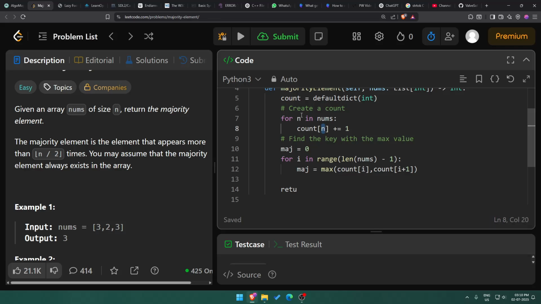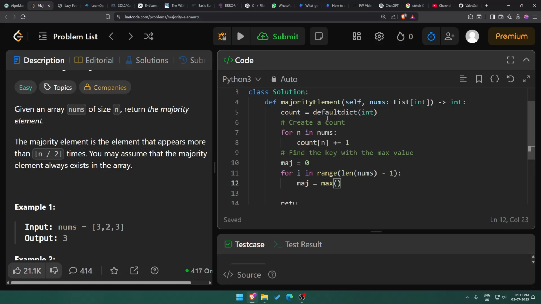I'm storing the key here, right? Okay, so I want to get the key with the maximum value. That is what I want. So I count default create account, I have account, and find the key with the max value. Okay, how am I going to do that?